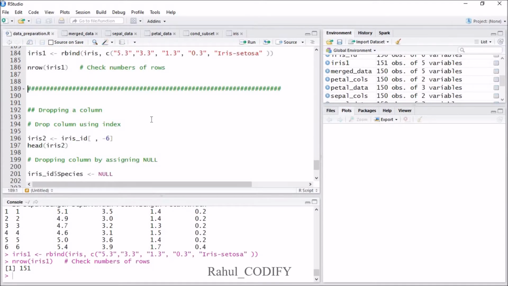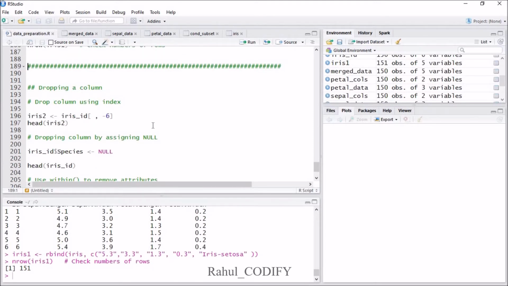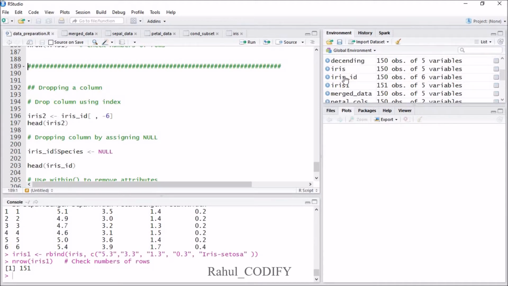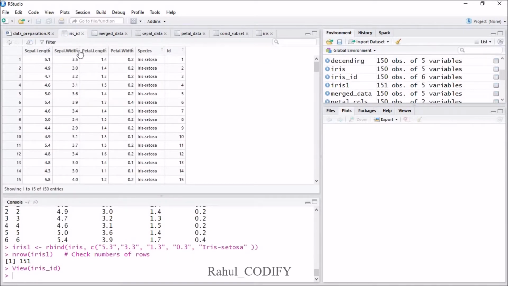So I am showing here how to drop a column in different ways. First, drop a column using the index. We can use the index values inside the square brackets to drop a particular variable. Say we want to drop the sixth column. I'm using the iris underscore id data set. If you want to see the iris underscore id data set, it has species along with id. So the sixth column here is id. I want to drop this id column.